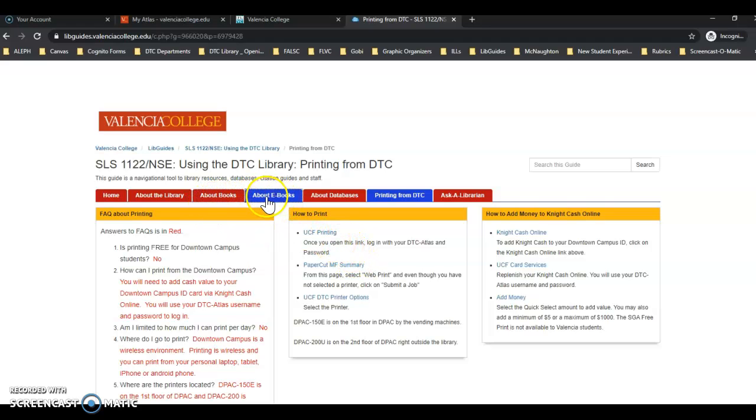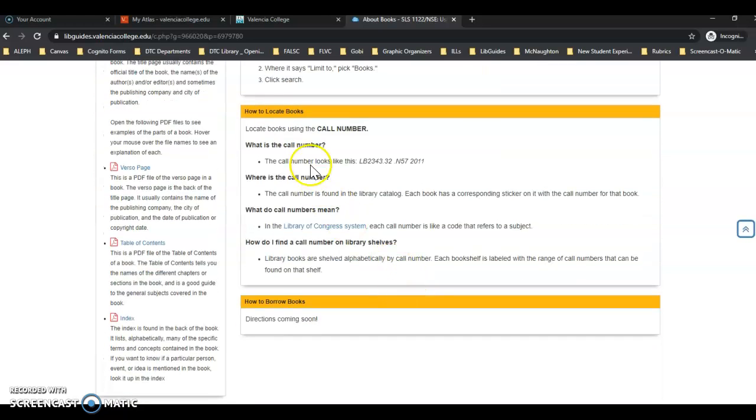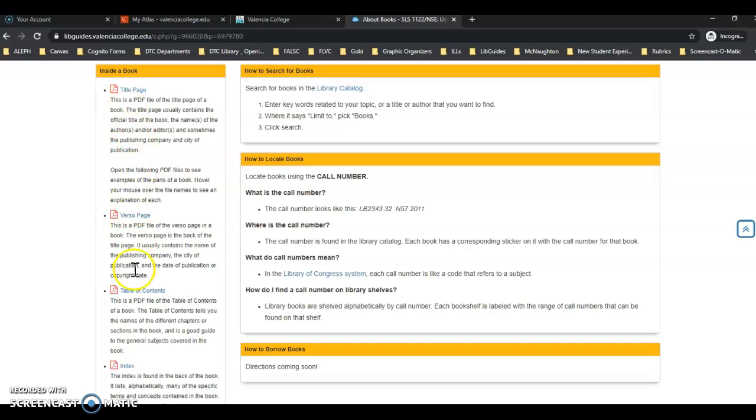So let's say, for example, we are looking at information about books. So again, to search for books in the catalog, you still need to be logged into what? Atlas, that's correct. So you still want to make sure you're logged into Atlas, and it tells you what the call number is and what the purpose of the call number is, okay? And then just the components of a book.